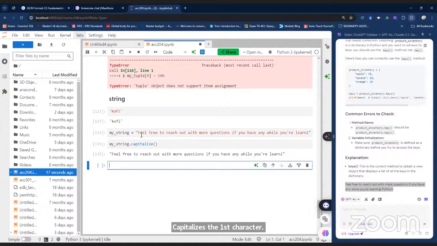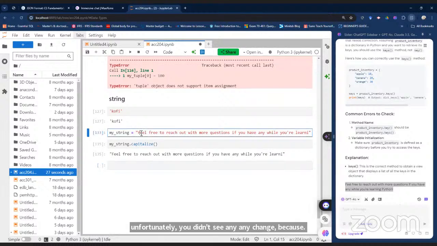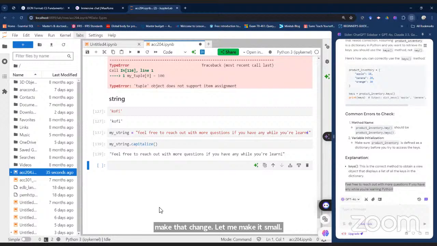Unfortunately, you wouldn't see any change because the first character itself is capitalized. So let me make that change. Let me make it small and run it again. And let's run our capitalize. You see that the original was a small letter, but when you do capitalize, it capitalizes only the first character.